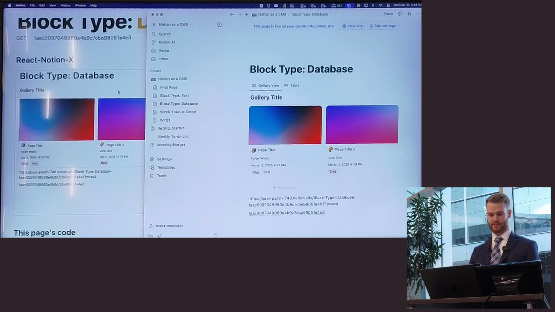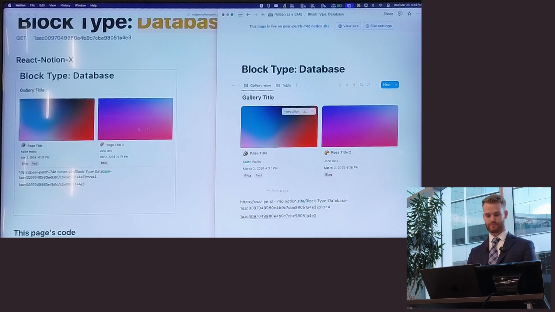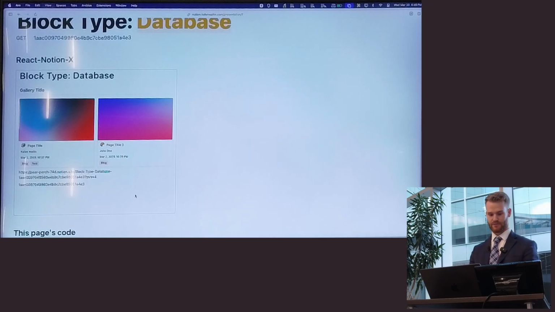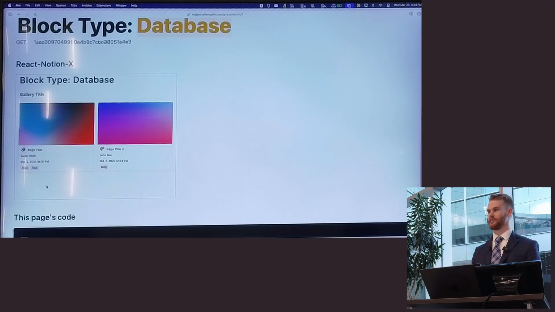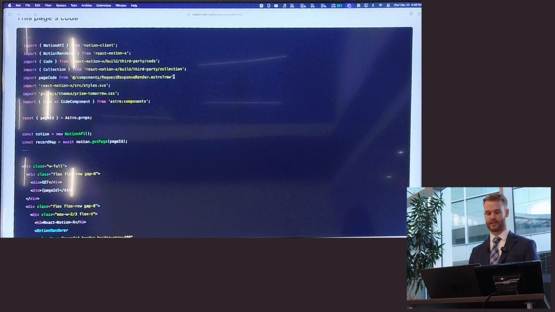So yeah, you can see it's nearly identical to that page in Notion. And we can actually update this in real time. So if I delete those blocks and then refresh, that text is now gone. So then here's this page's code.